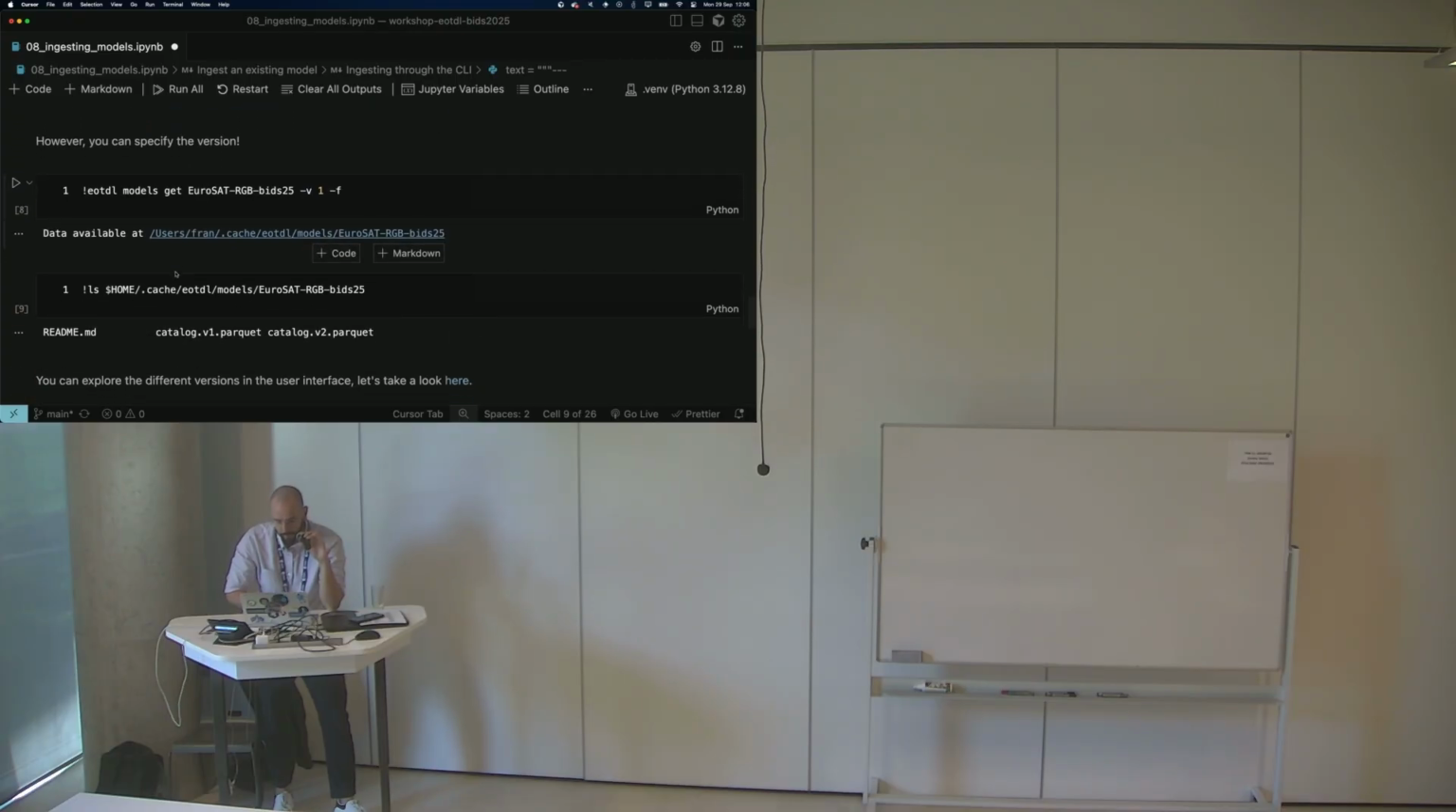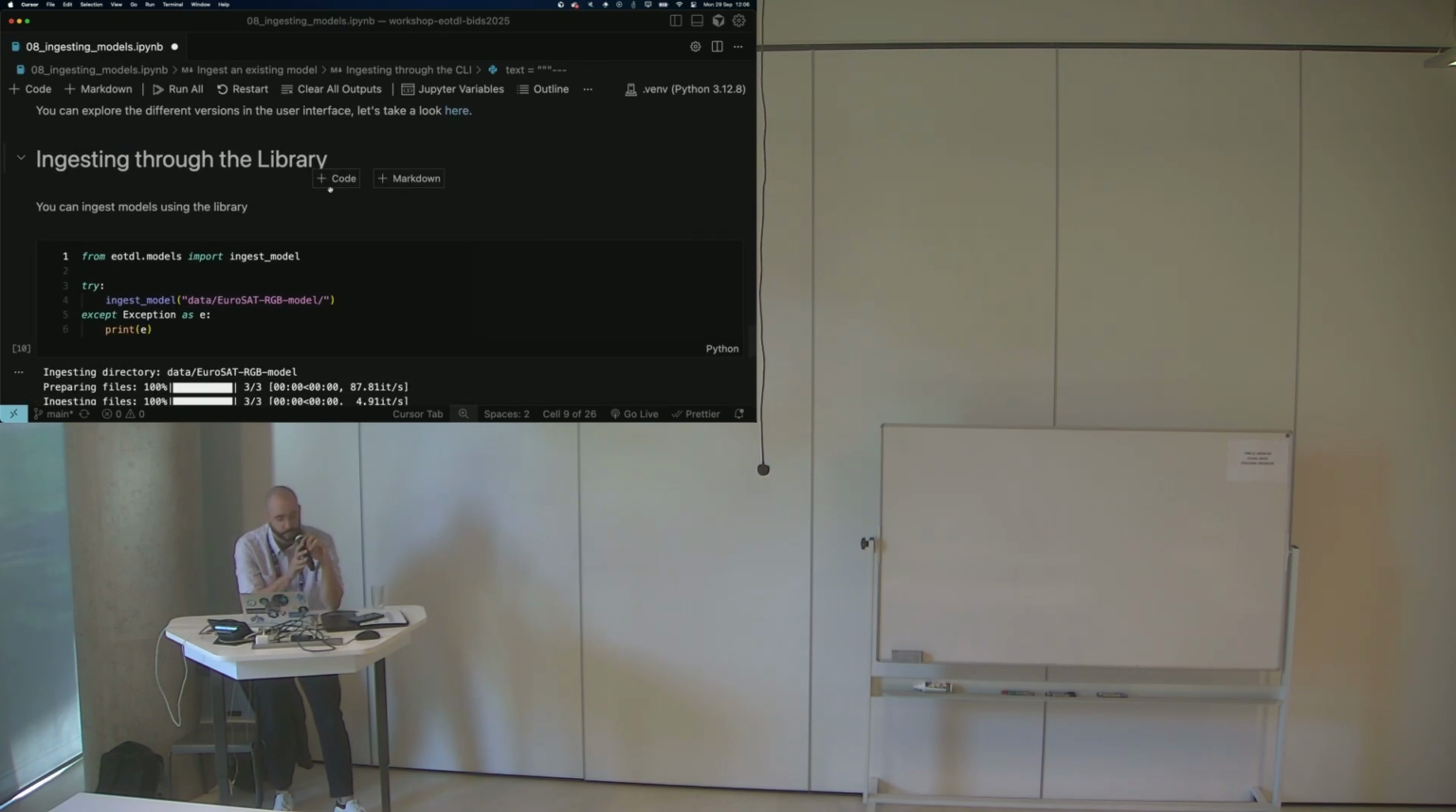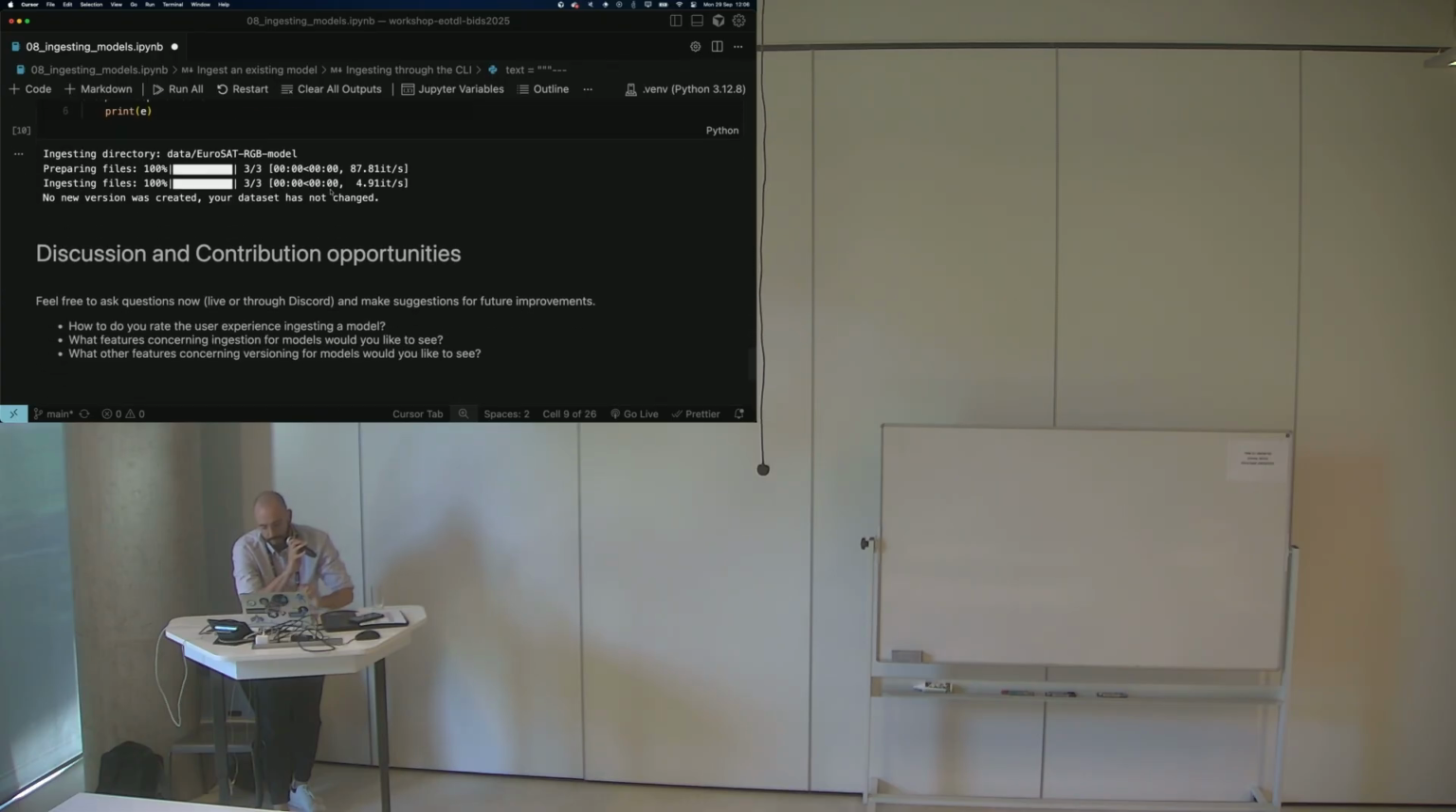Here we are simply getting the model. We are saving it in the default directory, but we can change the path, and we can do the same we've seen before. And obviously, we can ingest the model using the library. Everything that we've done using the CLI, we can do through the library. And that's all. As mentioned, the pipeline to ingest models and to ingest datasets is pretty much the same. We wanted to maintain it in a logical and established way, so that's why we tried to keep it simple.